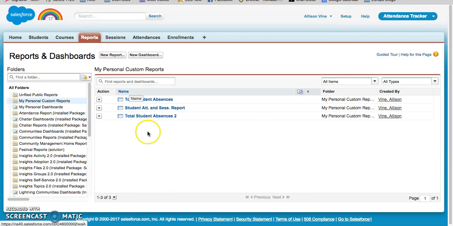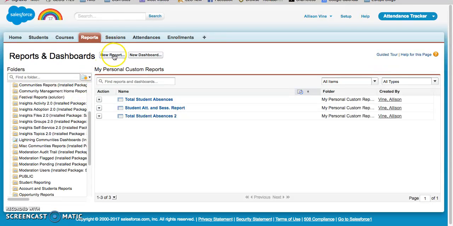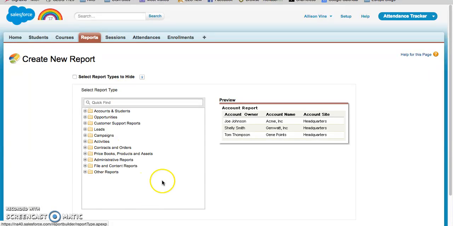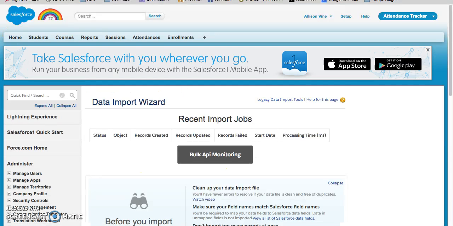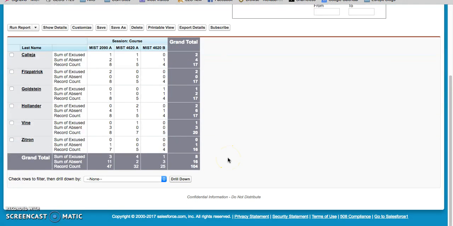We have a list of some reports we've already created. You can create a new report if you wanted to see something different. But I want to show you a few we already have created. I already have them loaded in a few different tabs over here. So this is our first report.